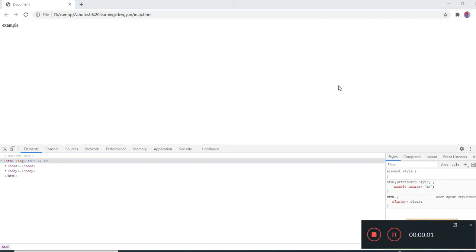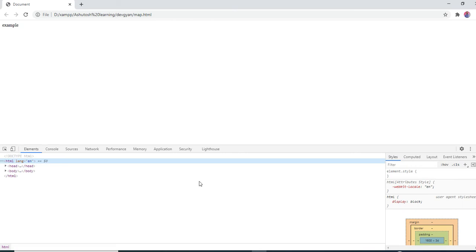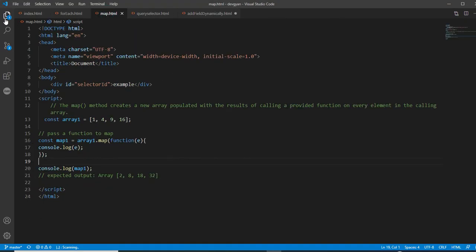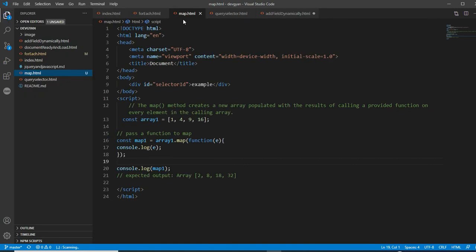In this particular video, I am going to talk about the JavaScript map method. This is a very important method. We extensively utilize this map method in JavaScript, in React, and in Angular. So let's talk about what it is and how we can utilize it.